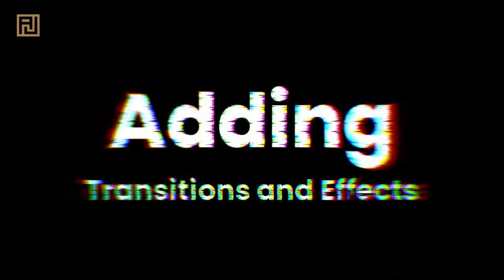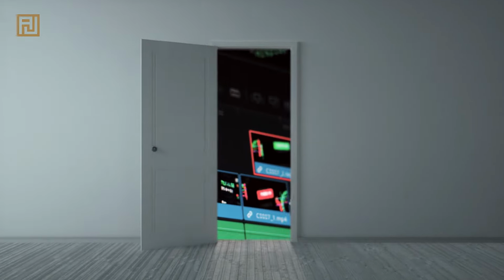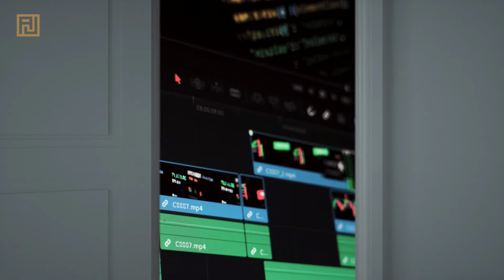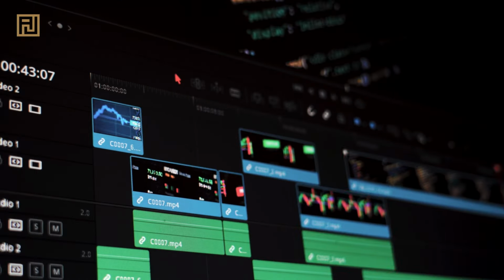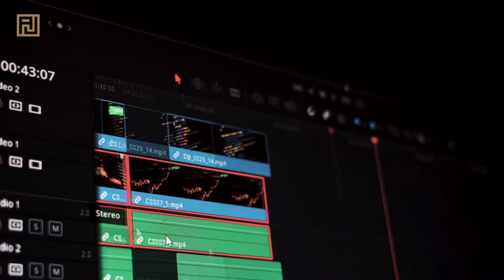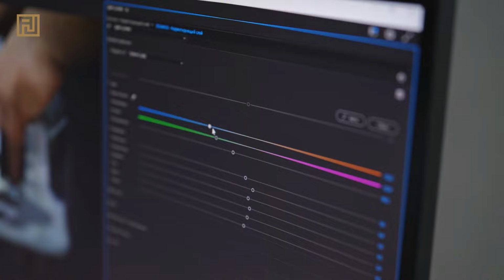Adding transitions and effects. Next up, let's talk about transitions and effects. These are powerful tools to smooth out your cuts and enhance the overall look of your video. Keep your transitions subtle. A simple crossfade often works better than over-the-top effects. But if you're going for a more dramatic look, don't be afraid to experiment with creative effects like speed ramps or motion blur. Pro tip: less is more when it comes to effects. Make sure your transitions enhance the flow of your video rather than distract from it.